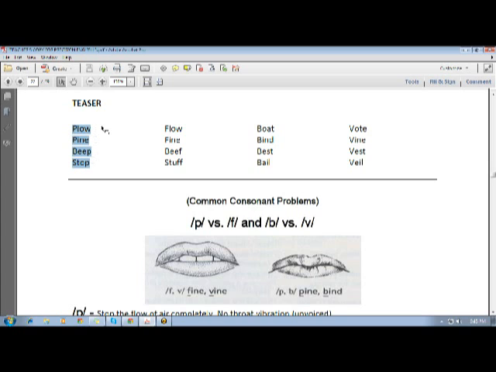Let's look at the first column on the left. We have the words plow, pine, beep, stop. Let's go to the second column. Flow, fine, beef, stuff.